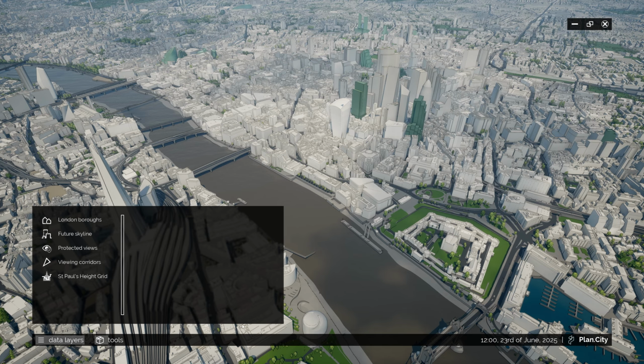The ones we'll take a look at today are the 5 initial available ones released alongside Plan.City 2.0: London Boroughs, Future Skyline, Protected Views, Viewing Corridors, and St. Paul's Height Grid. They each share many common attributes, so let's start taking a look at the first one and make our way through the rest of the list.